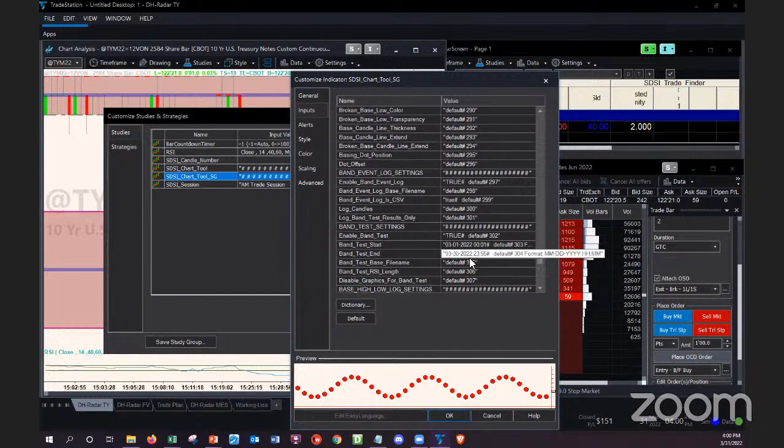And right here, we have our band test end, our band test start. We're going to start this on, let's see, 20, we'll just do 10 days. So our test goes from 3/20/22 at midnight 0001 to 3/30/22, 23:55. That's our test. Go okay.